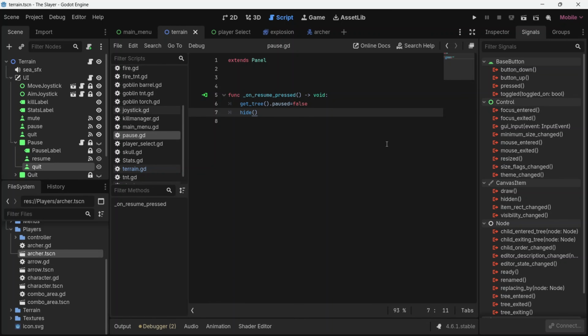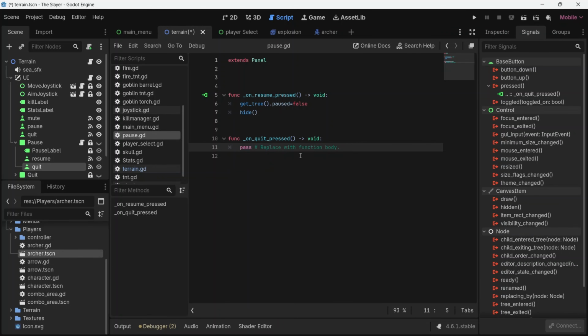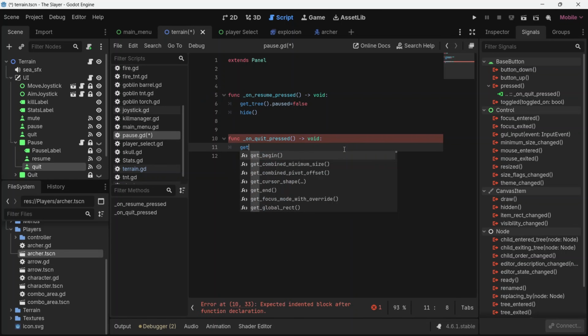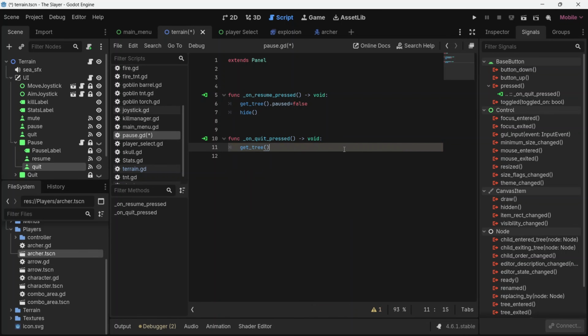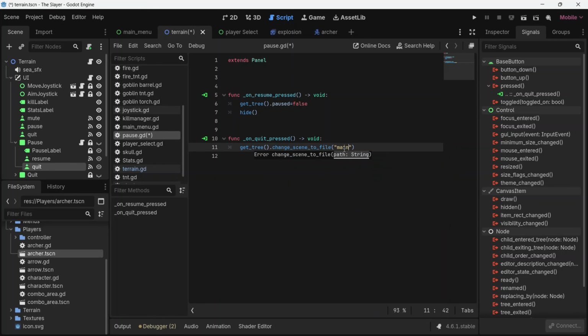And for quits, I think it's the same process. For quits, make sure before you connect that we are attaching the signal to the pause script. So when you pause the game, your pause panel is showing, then you click the quits button. What it does is send you back to the main menu.